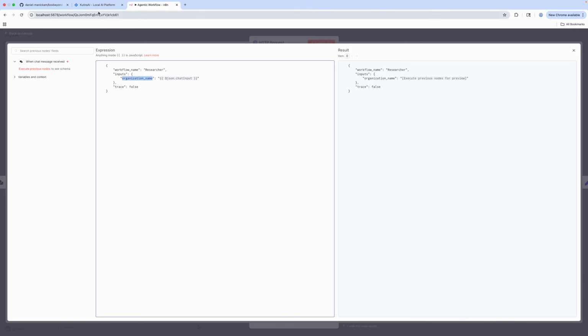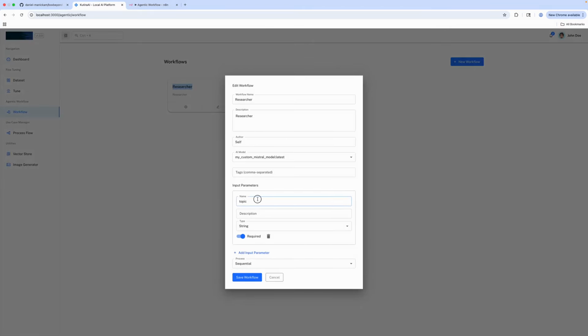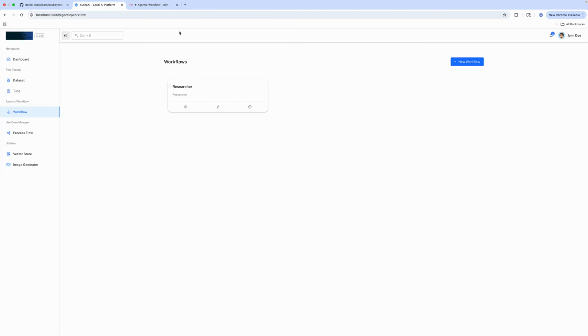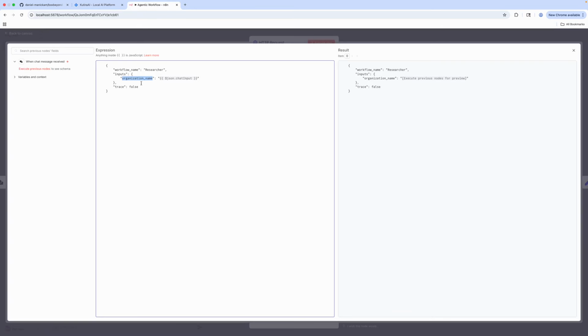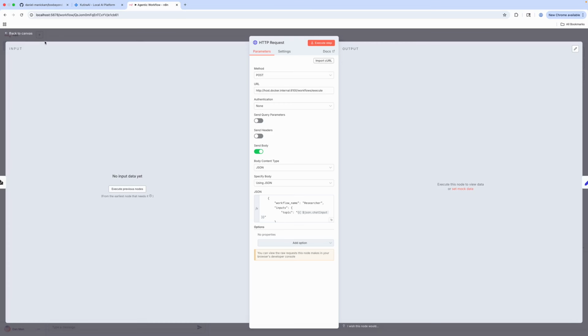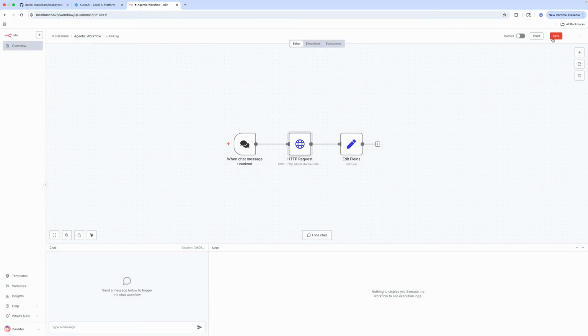And it accepts an input parameter called topic. So let's copy the topic. And let's give the name as topic. And whatever the chat input is, that is the value we are supplying to the topic. Let's save it. And then let's give a topic. Let's say SpaceX Starship.